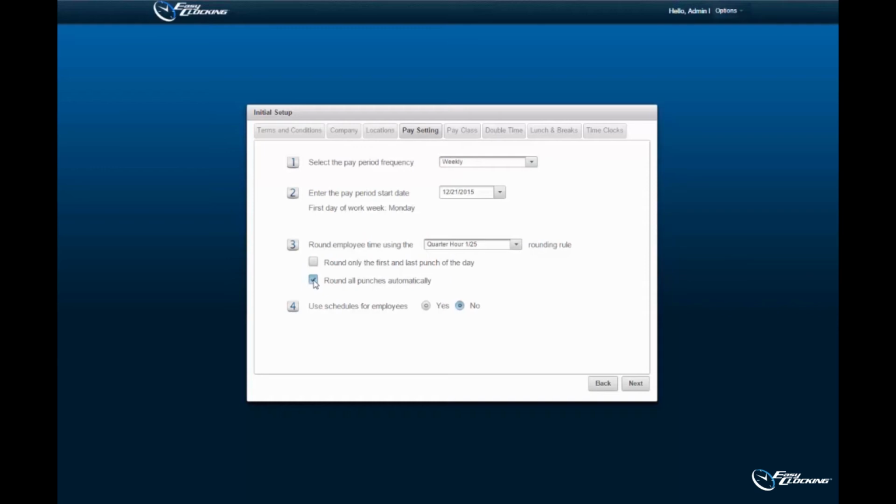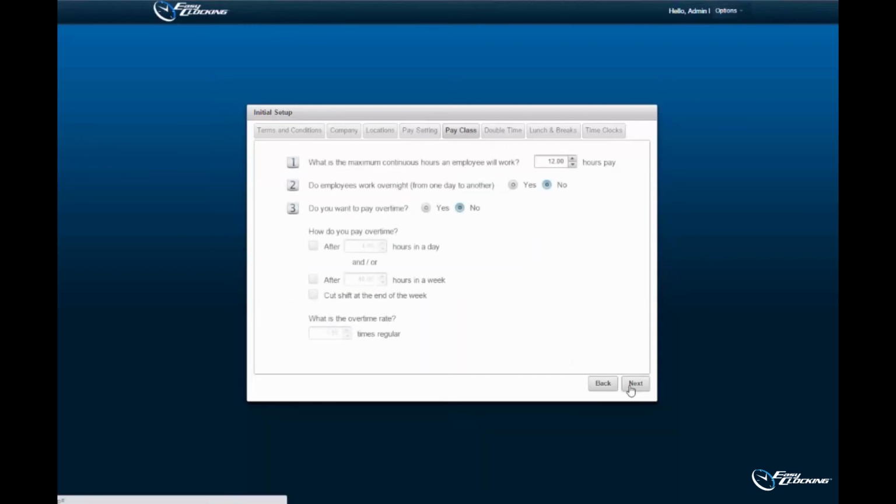Should you choose to use schedules for employees to be registered within the software, select the Yes option. Select Next to continue on to the Pay Class tab of the initial startup. Step 5. The Pay Class settings defined here within the initial setup will become the company default settings. What is the maximum continuous hours an employee will work?